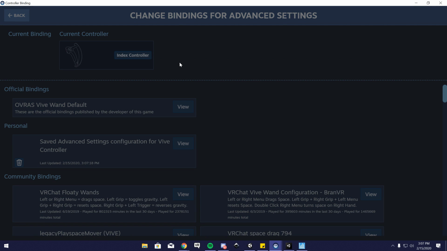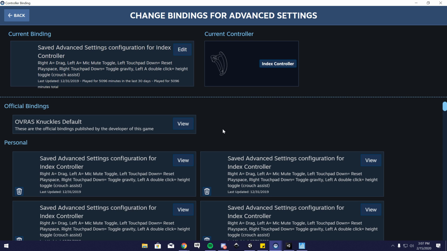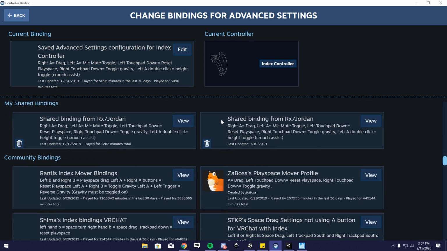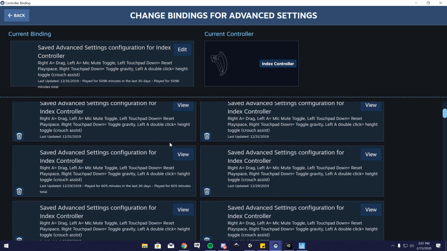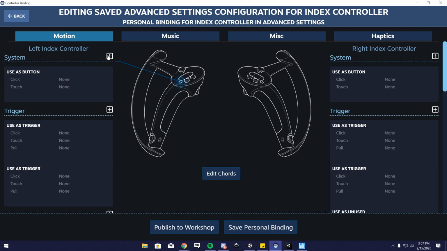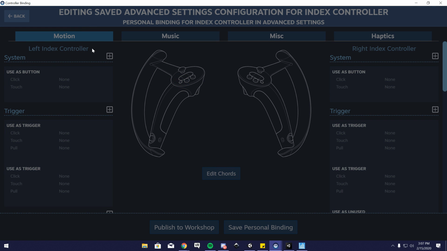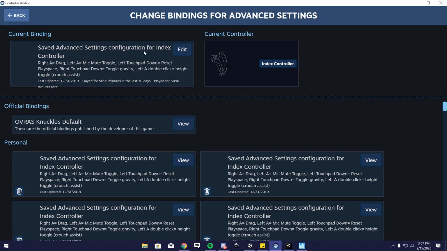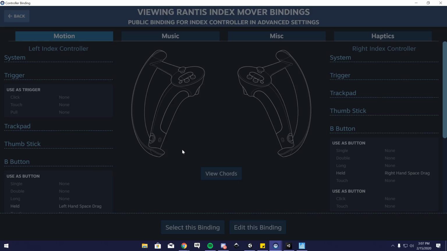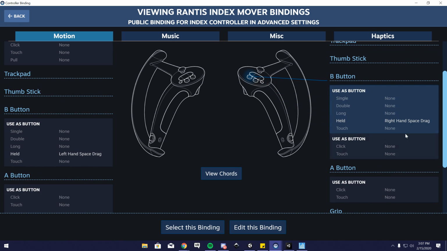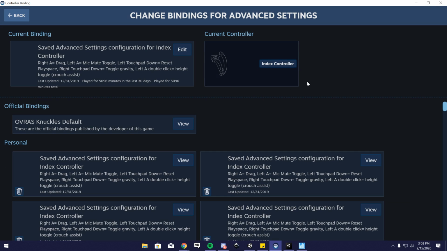For the Index controller, you could select a personal binding, or a community binding, sorry. Or you could create your own, which to create your own, you just edit the current one that's selected. And again, if it's not selected automatically, you just go down to community and select any random one and click view, edit, and you would just add the button as I showed you on the Oculus and the Vive controllers. It'll apply to the Index as well. You just want to select the current button you want for it.